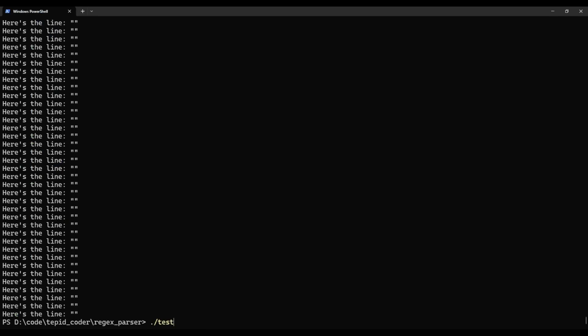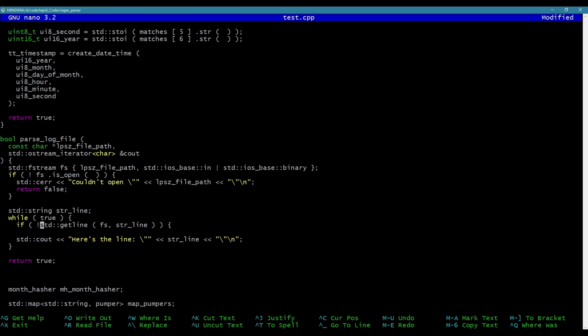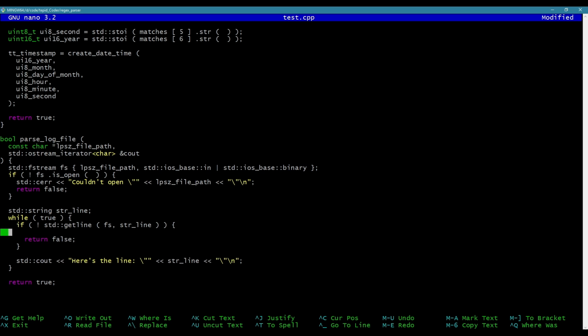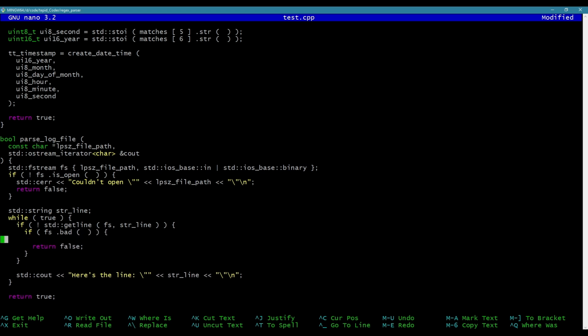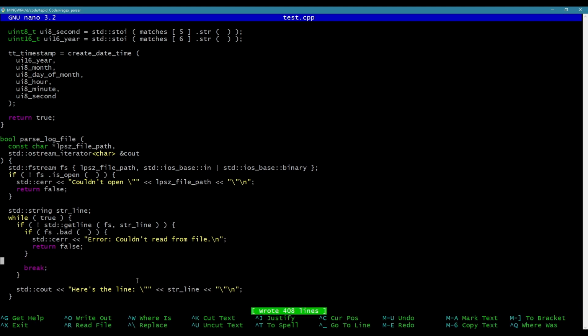Okay. And I could just do this. I kind of don't like that though. I prefer to do something like while true and say if not getline, whatever, we're going to maybe return false if fs.bad. So if some kind of, I don't know, bad sector was reached or something that caused this problem, we're going to return false. I'm going to say std::cerr, couldn't read from file. I'm going to say otherwise just break out of the loop and we're fine. We're done parsing. Let's try that.